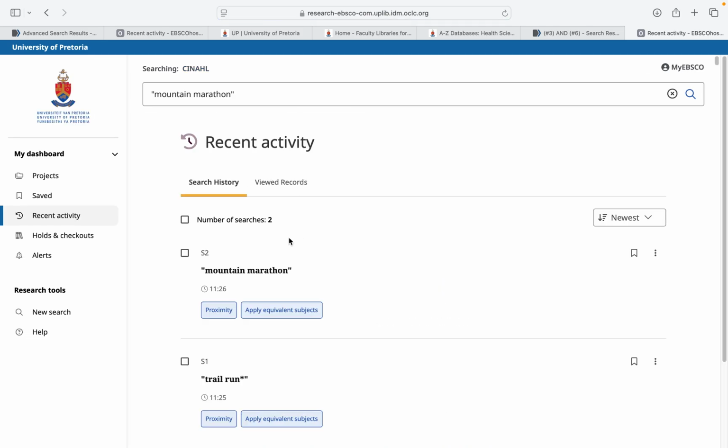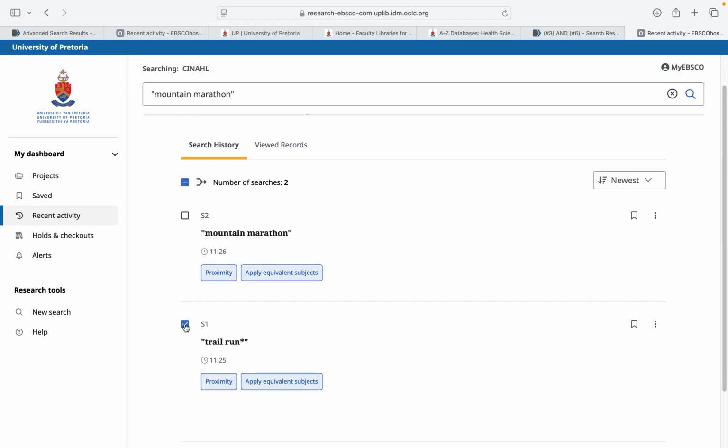I can see my searches. There we go. There's my trail run. There's my mountain marathon. And this weird sign helps you to combine. Just always make sure your search box is clear before you start to combine anything. Okay, combine these two searches with an OR. Great. And there I can search it.